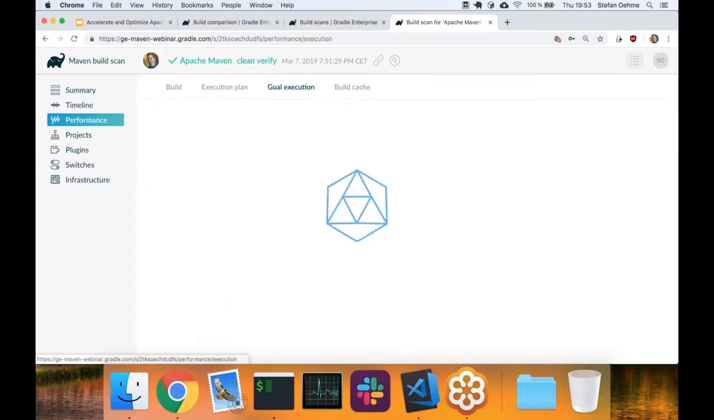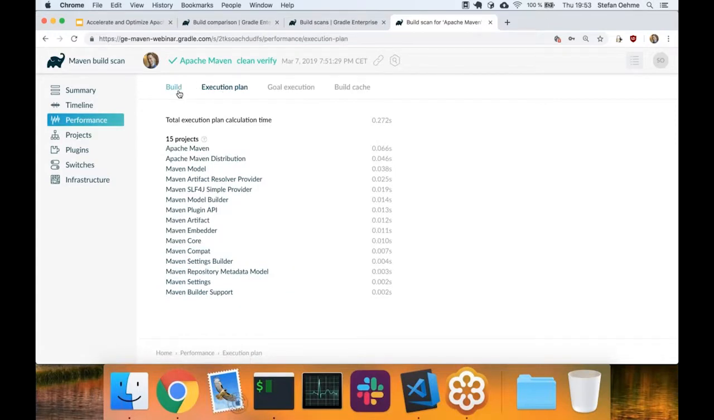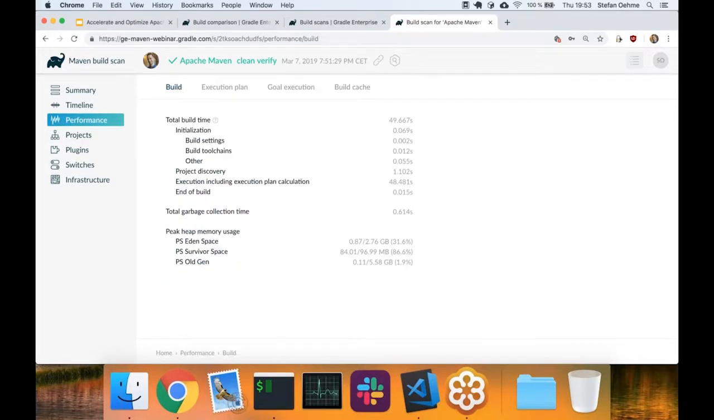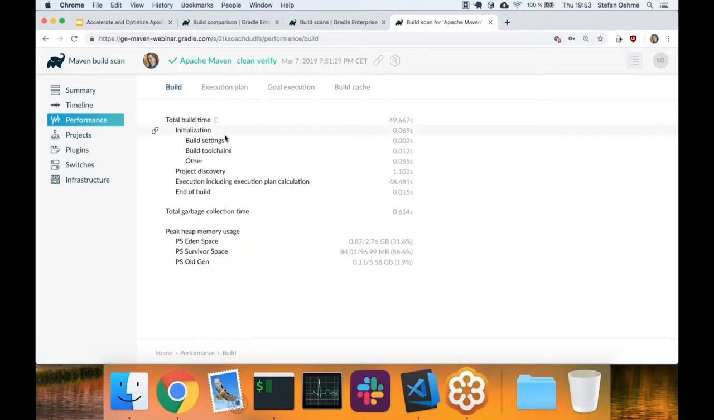And if we look at the goal execution tab, we can see 41 were cacheable, so that's the 41 that I stored. None came from cache because, well, my cache was empty. Otherwise, everything looks as it normally would. So there was not much time spent in the execution plan, not much time initializing. It was all just executing. Yep. All right, so let's run it again and get a 10x speed up, or not.